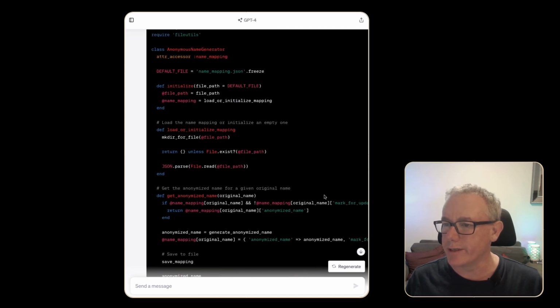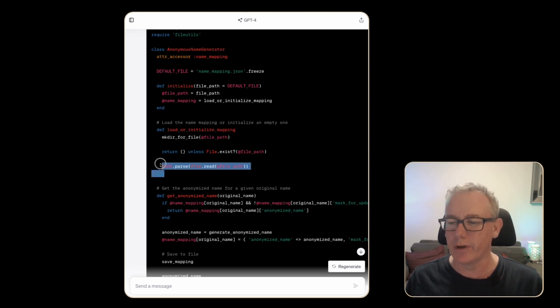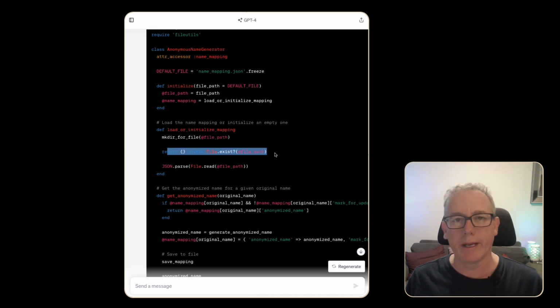As I look through this, a couple of things stand out. This should be private. This is not a public method. It's making the directory, returning an empty hash if the file does not exist.